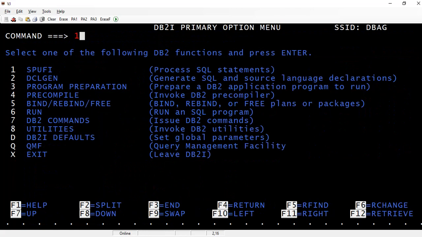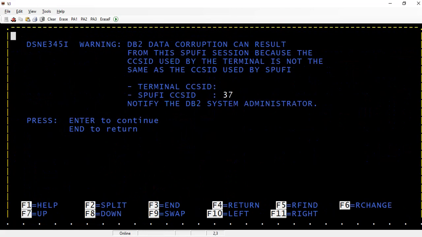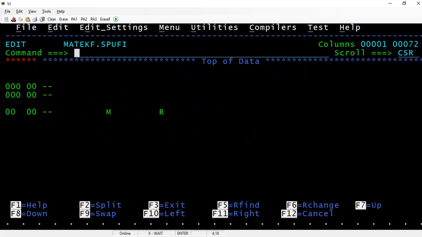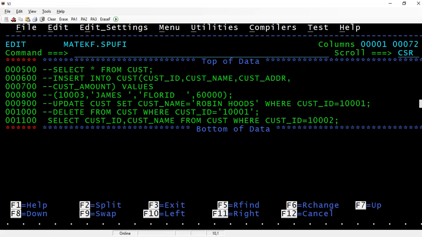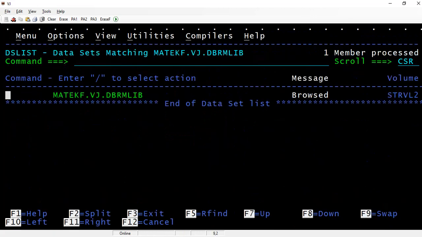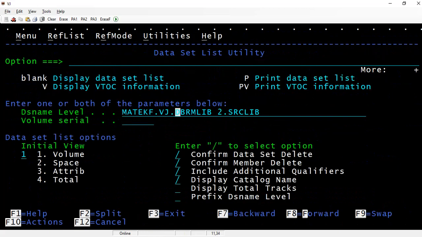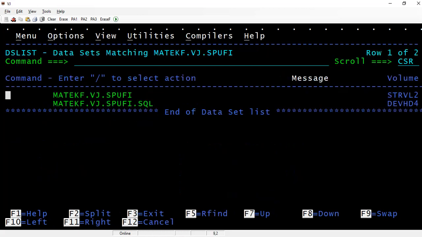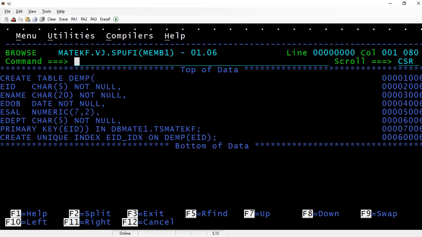Okay, not this. Okay, let me take this, no issues. Or what was the file name? I have a habit of forgetting. Okay, SPUFI, right? Yeah, what was the member name? This was the member name. Let me copy this.